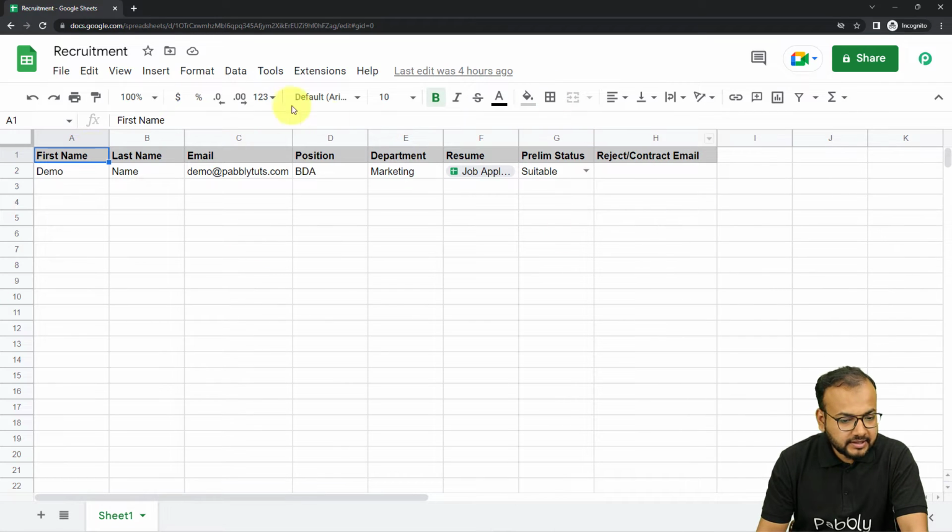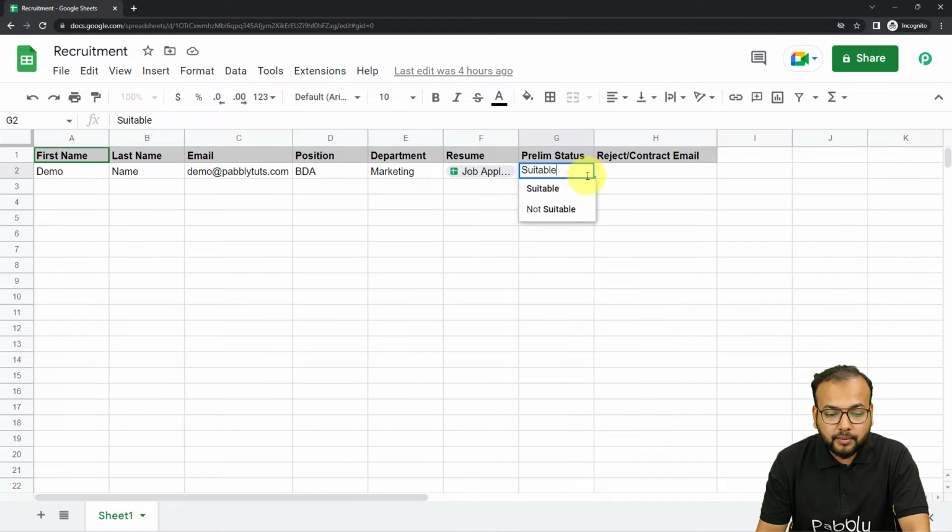You can see this is my spreadsheet. And this is a column I have, G column. You can see I have entered the details of the job applicant here like this: first name, last name, email, position applied, department, resume, and the preliminary status of the employee or the candidate. And here I have two options, suitable candidate or not suitable candidate. So according to these two choices, the workflow is going to trigger. So whenever I'm going to select suitable or not suitable, the workflow is going to trigger.